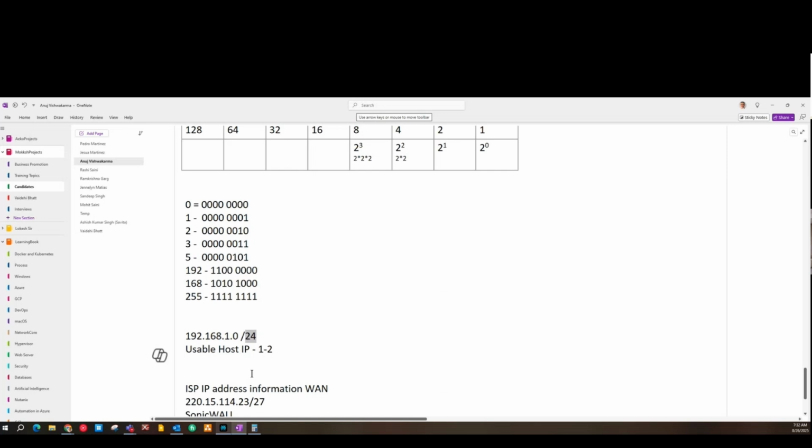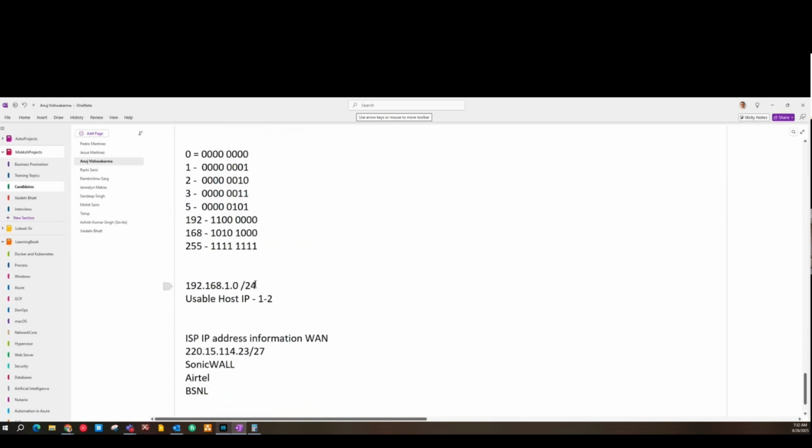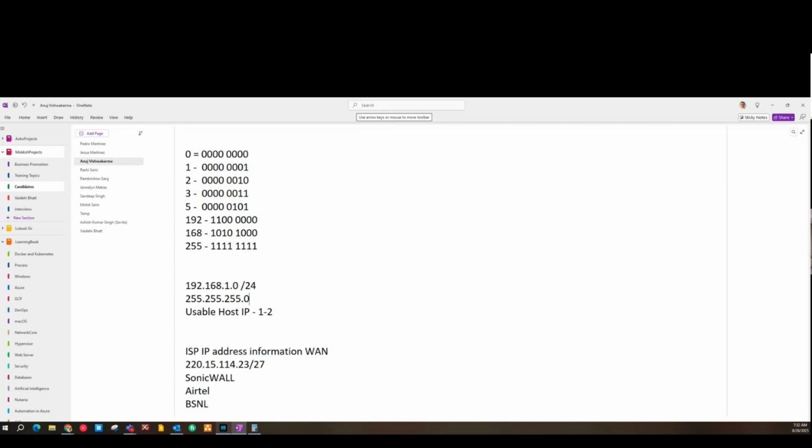Why? Because all the first three octets are full. That's why we have 24. If someone says 32, then that will be completely 255, all 255, right? 8 plus 8 plus 8 plus 8, that's 32, right? So that's how the subnet mask works. If someone says 24, it means we have 255.255.255.0, 8 plus 8 plus 8.